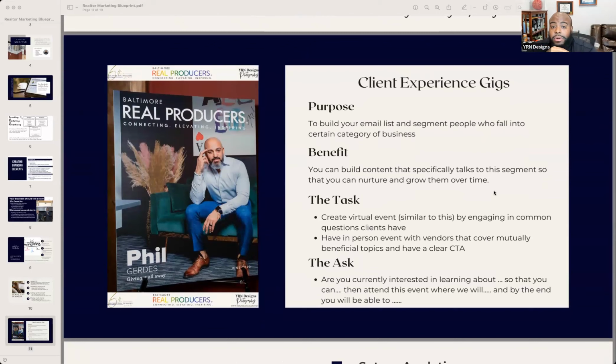So now we're going into client experience gigs, right? A client experience gig is something like what you're seeing right now. This is a client experience gig in that it's not really intended to have an immediate impact, but is something that people can talk about. So the purpose is to build your email list and a segment of people who fall into that category. One of the things that Alana had mentioned earlier is having an email list.